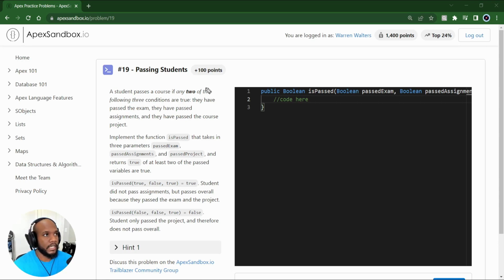And the first thing is to understand the prompt here. Basically it's saying that we need to pass at least two of the criteria that exist. The first one is passed exam, passed assignments, and passed project. So if at least two of those are true, then we are able to move on or say that we have passed this.